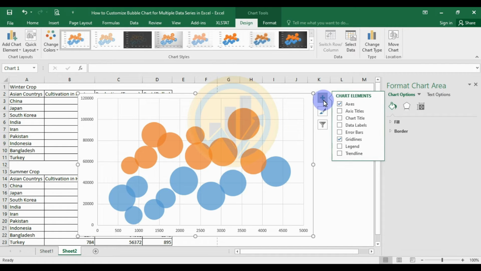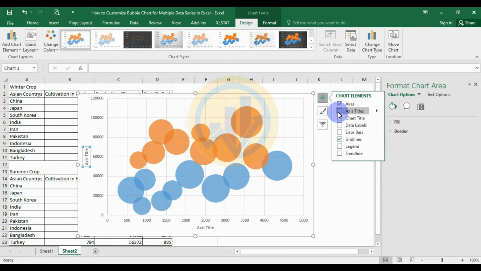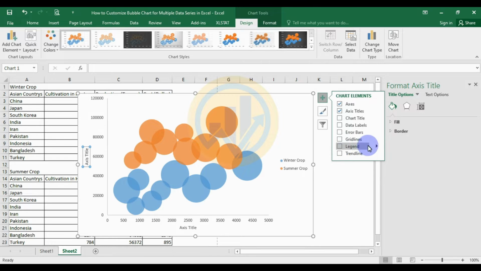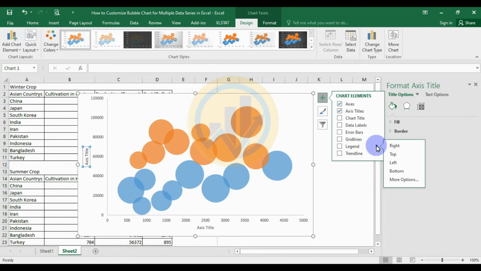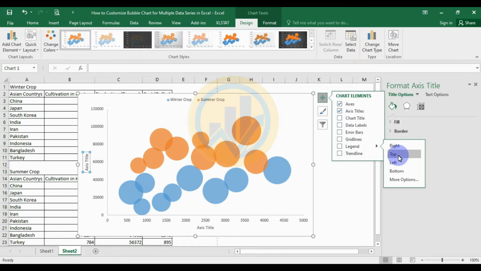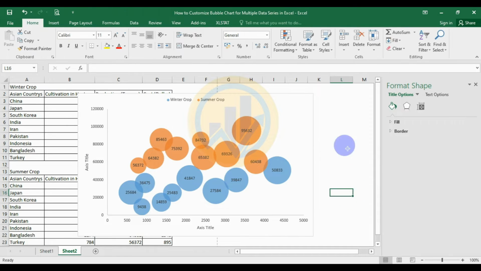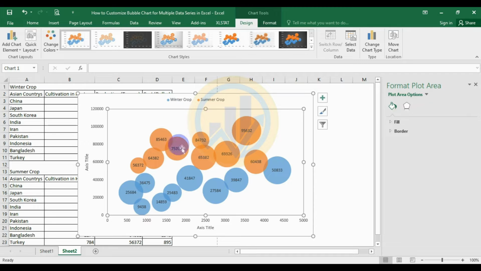Then select the Chart Elements options, add the axis titles, untick the gridlines, and select the legend. The legend is placed at the top. Then add the data labels. The blue color is the winter graph and the orange color is the summer graph. Now we customize the graphs one by one.